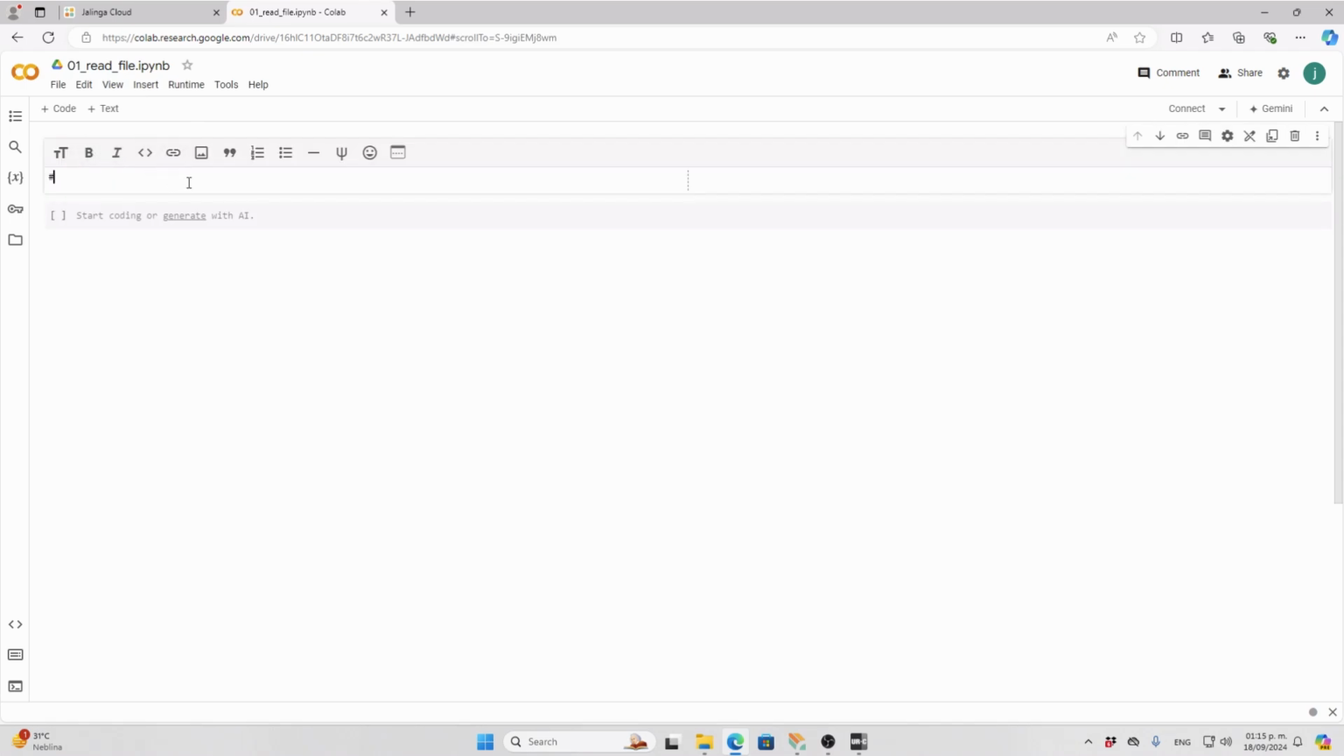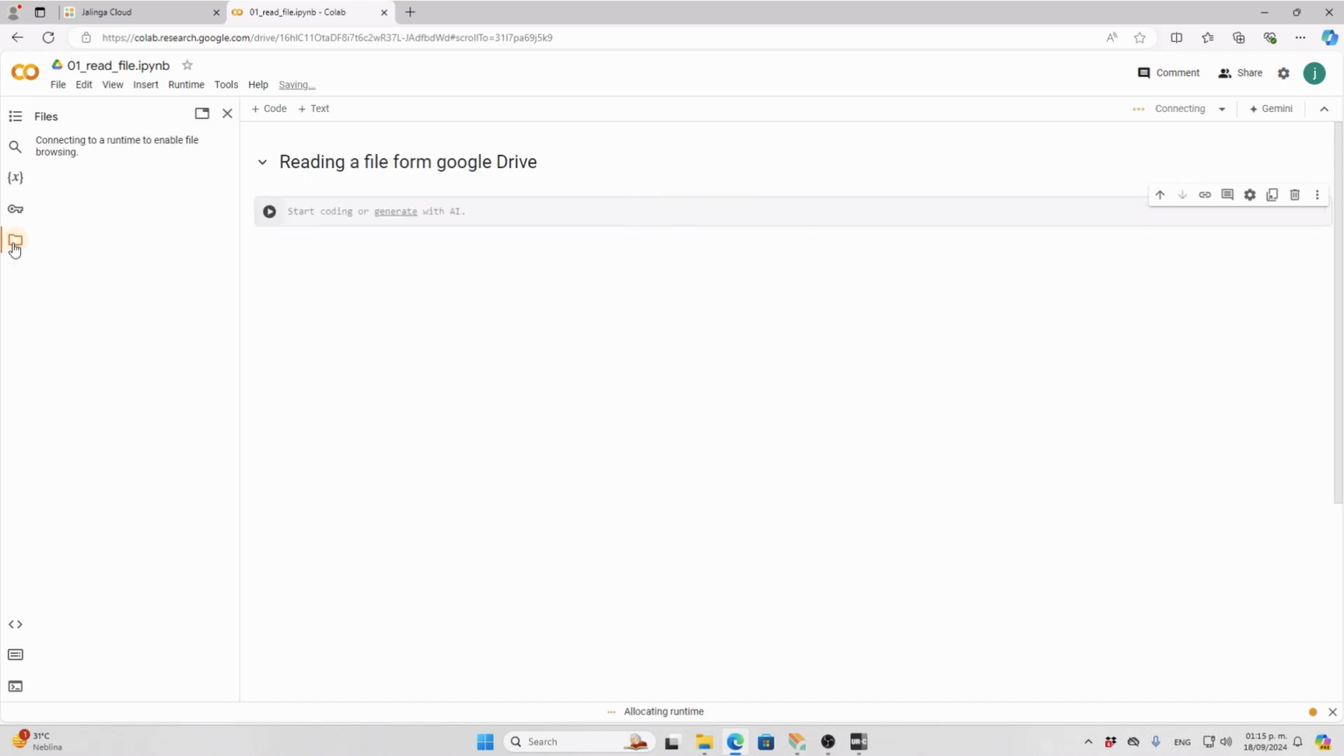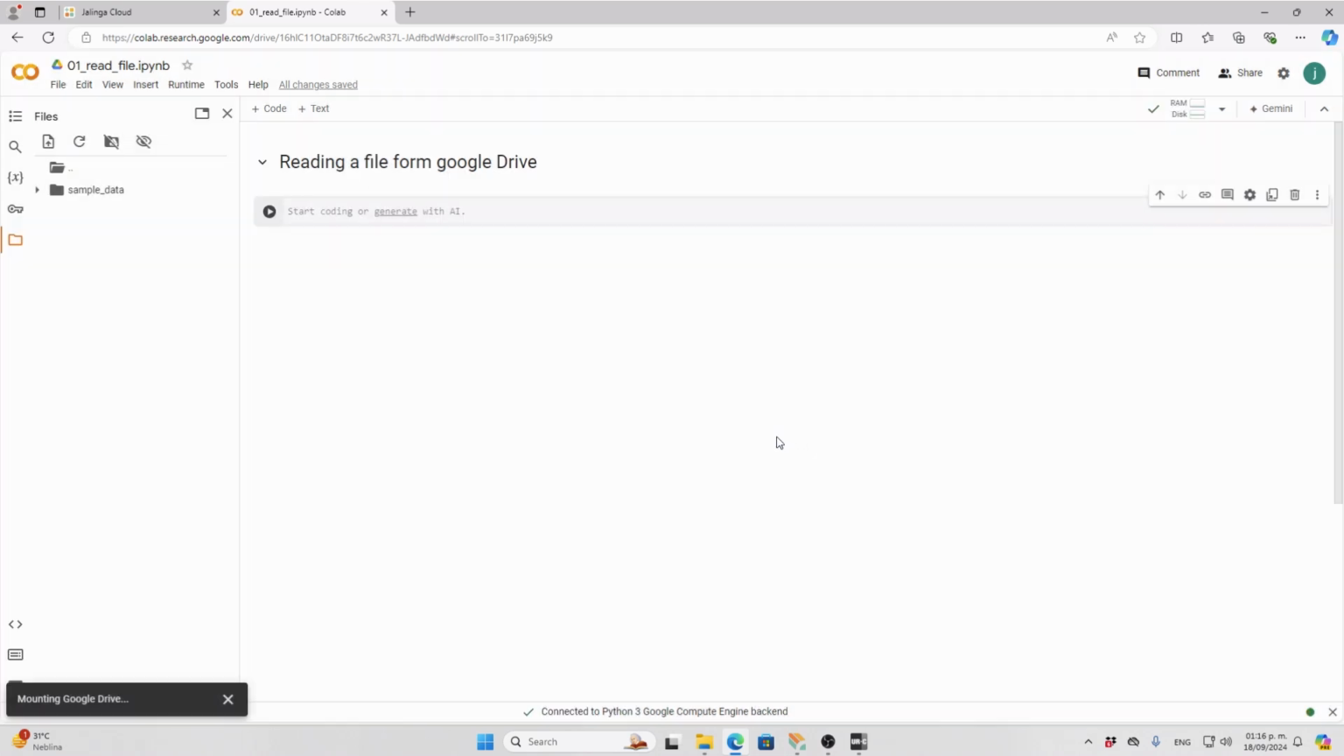No, better I write like reading a file from Google Drive. Then shift enter. Then click on this files button. And we have to link to Google Drive. So connect it to Google Drive. It says mounting Google Drive.